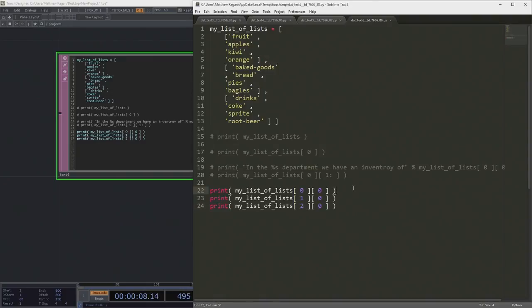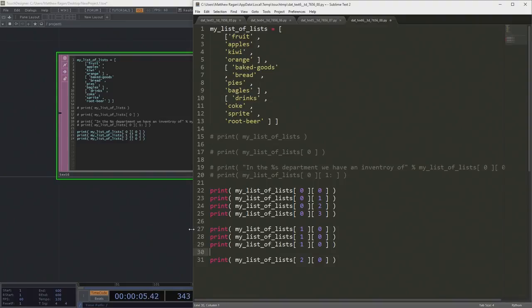We could do something like this as well. Look at zero. And we could look at one, right? We know there's one, two, three. One, two, three. In baked goods, there's zero, one, two, three again. All right, so hopefully this is beginning to make a little bit of sense. And then drinks, zero, one, two, three again.